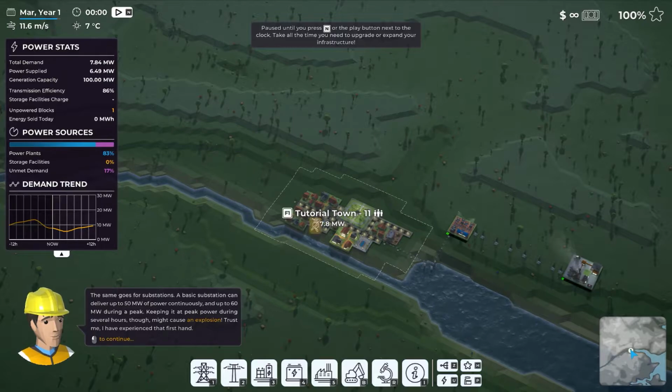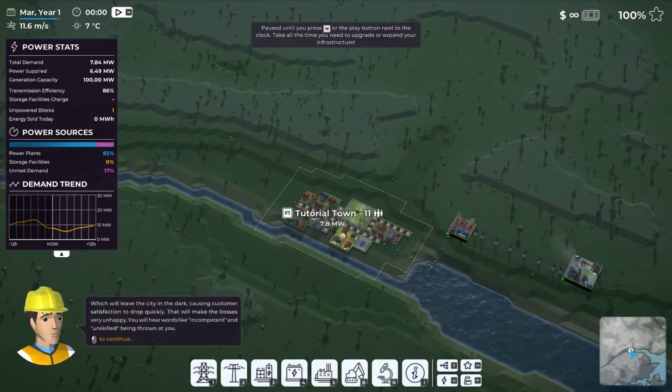Okay, wait. We're taking advice from Bob, who apparently was fired, and who seems to have also caused substations and power lines to explode. That's kind of sus, man. How do we trust this guy? Why is this guy the one who's teaching us the things? They could have gotten a more competent person or something. I don't know if I can trust his advice. Satisfaction drops quickly. That will make the bosses very unhappy, and you will hear words like incompetent and unskilled being thrown at you. I think he also knows this firsthand.